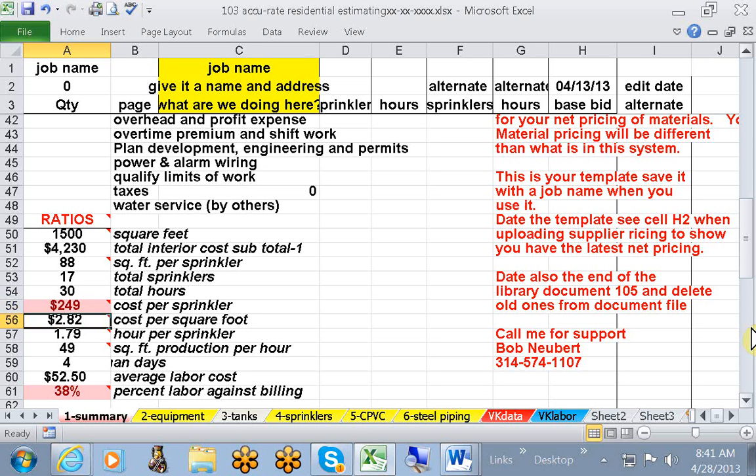$249 per sprinkler, 2.82 hours per square foot, $2.82 cost per square foot, 1.79 hours per sprinkler, 49 square feet of production per hour. For man days, $52.50 average wage, and 38% of rate labor relative to the total cost.